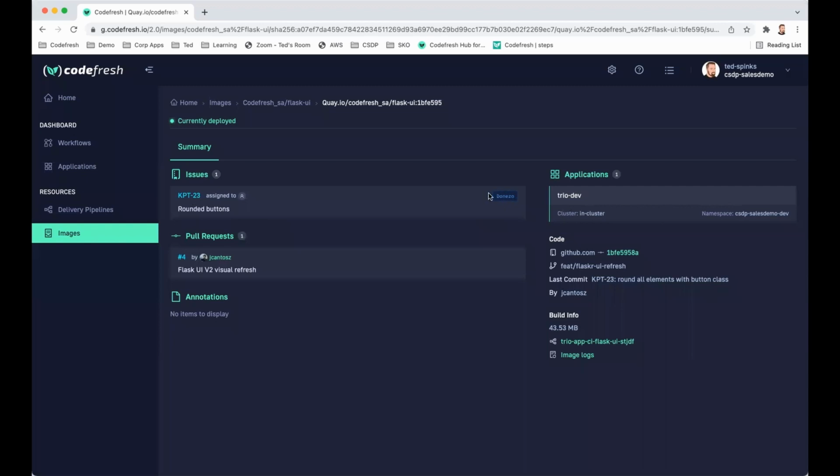And then once again, you can see any related deployments where this image appears in the applications area on the right. And I can go ahead and click on this application and jump right to its application dashboard and check out all the details about its deployment, but I will save that for another video.